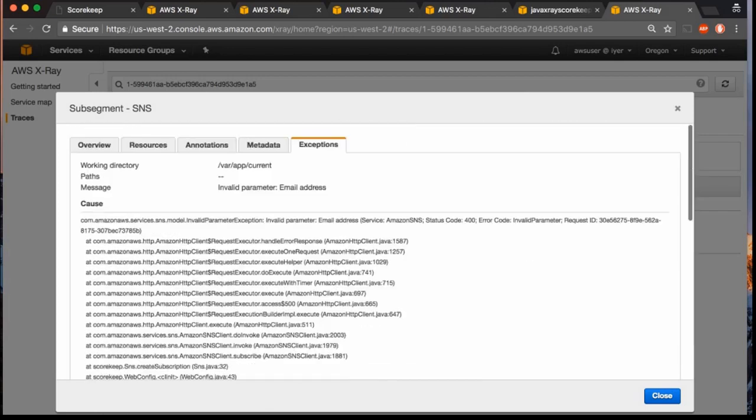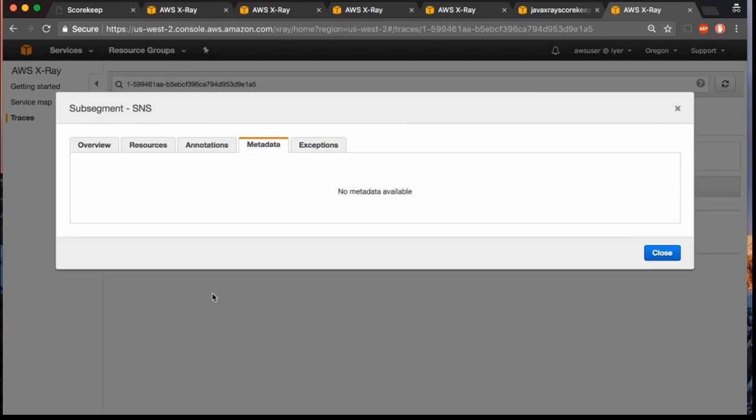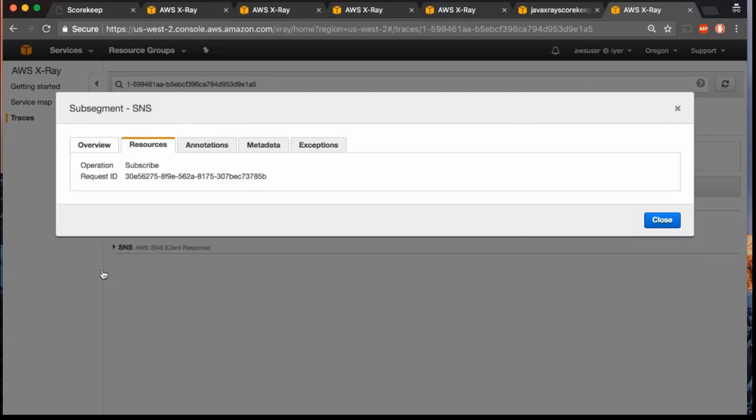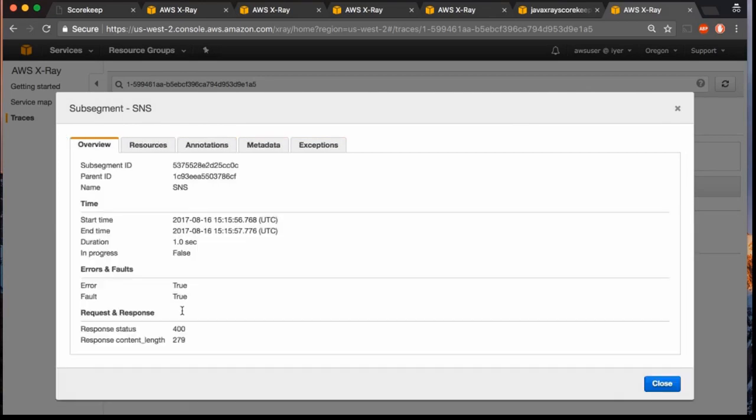And this information is right at your fingertips, where if you added any metadata about your function calls, you can actually see them here, any annotations that are available. And this is your parent ID and a subsegment ID.